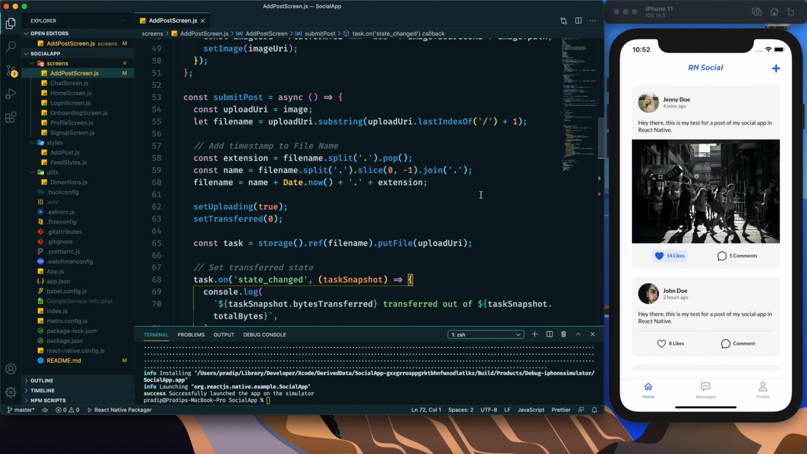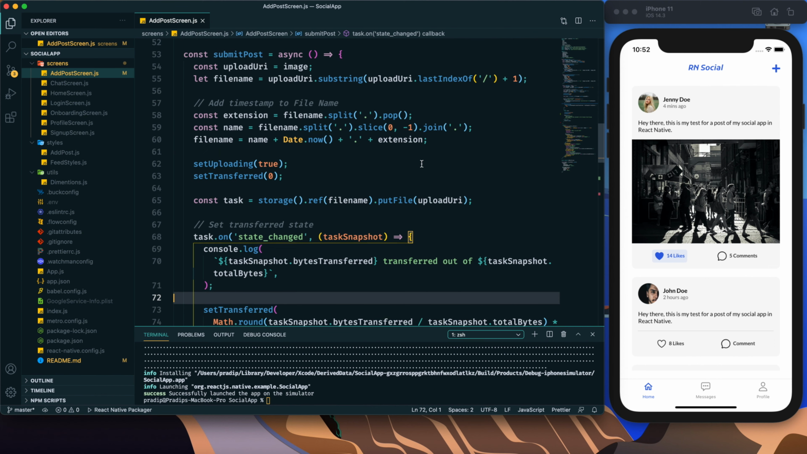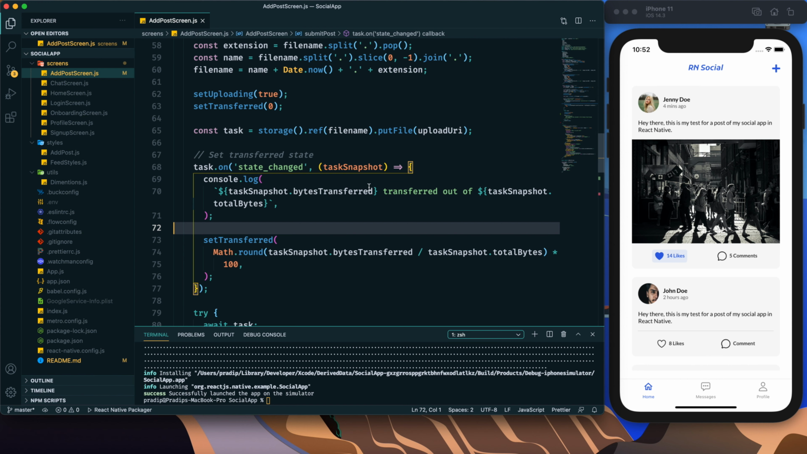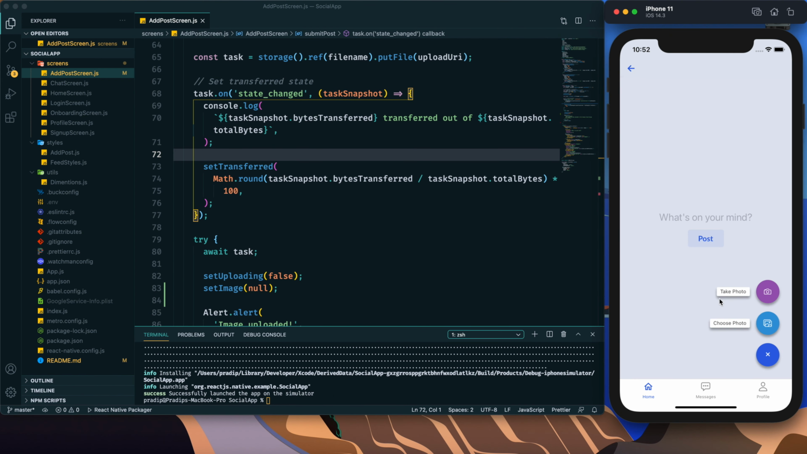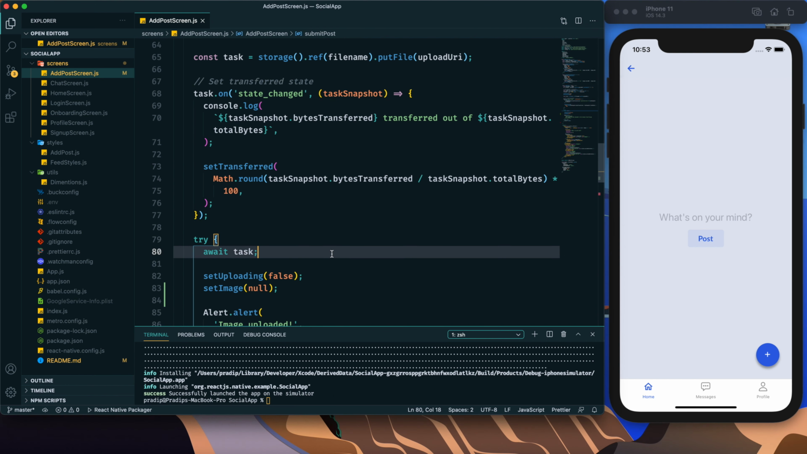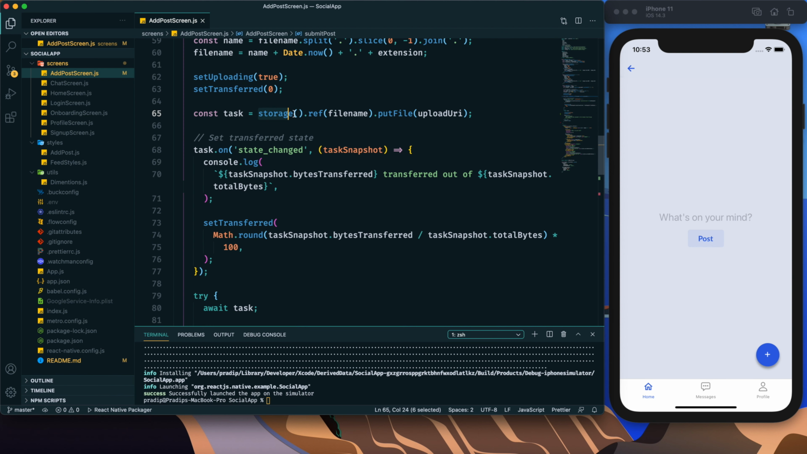So here in the submit post function, we can see that we are uploading the image and we are uploading it to our Firebase storage, and that we can do from here. We can take photo or choose photo, right? Now we are just uploading the image, but we are not getting the image URL which will display the image. So we will do that first, and then we will upload that URL to our Firestore along with our post data. So here first let me change few things.